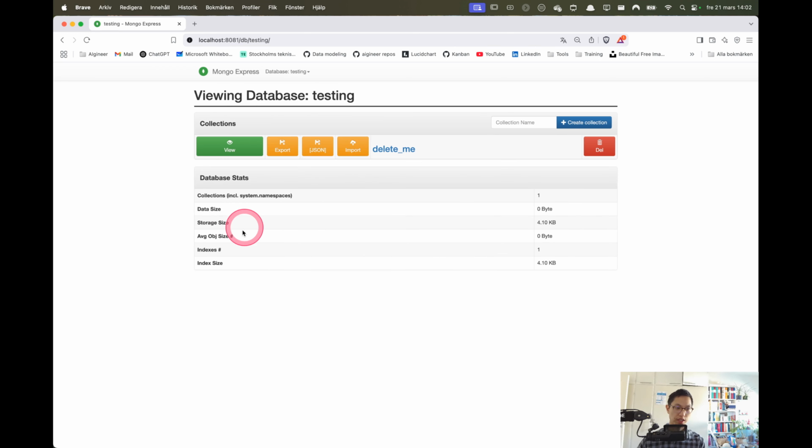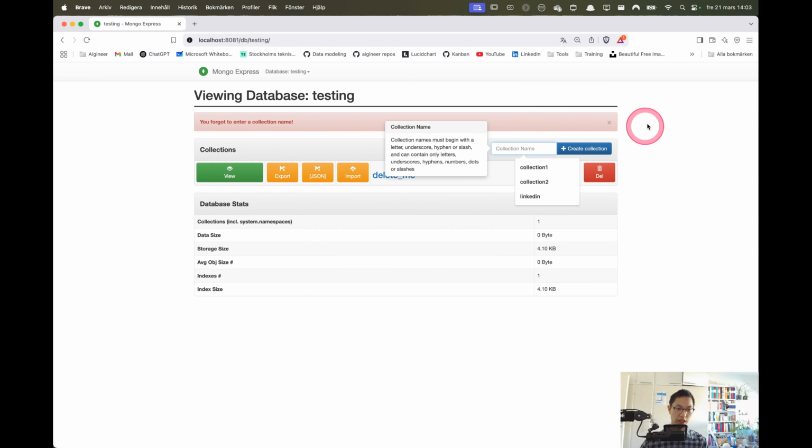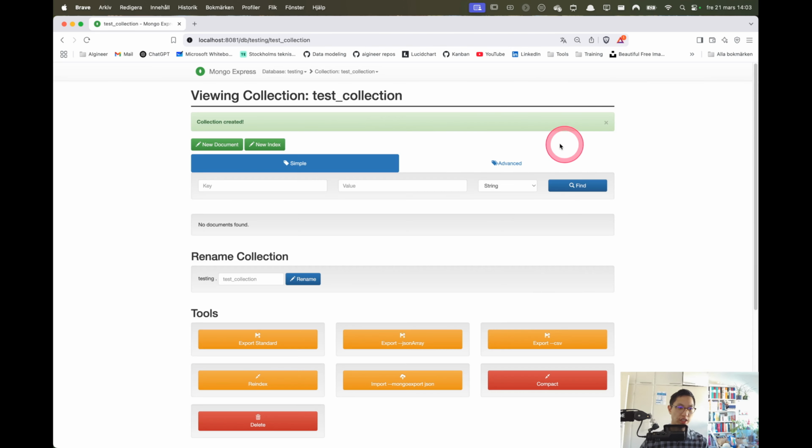We can view this database, and inside of this database there are collections. So basically what you can see is that in MongoDB we have a database, and inside of the database we have several collections. You can see a collection as a table, basically, if you're used to relational databases. So here, create collection, we need to give it a name. For example, we could call it test collection, and we create this collection.